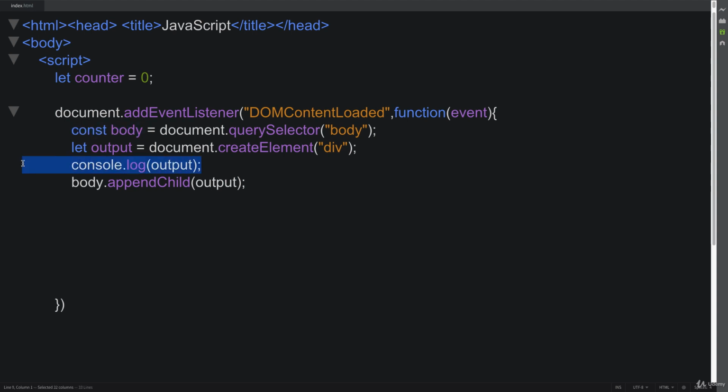And make sure that it's working. So log out the element to the console, add it to the body. And you're going to be ready to move on to the next lesson.